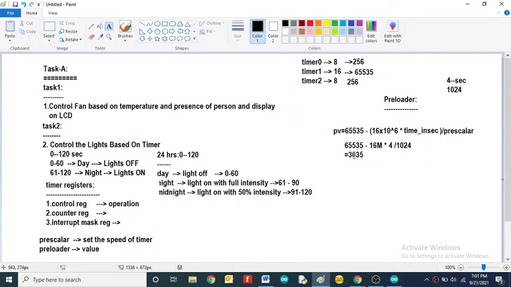So here 3035 is the preloader value, and this preloader value is uploaded into the timer counter register. Then your timer will be set to a delay of 4 seconds. That is the meaning. If you want to generate a delay for 1 second, then write 1 instead of 4 here, and you will get a value of around 49,000. Based on your requirement you can put the number here.